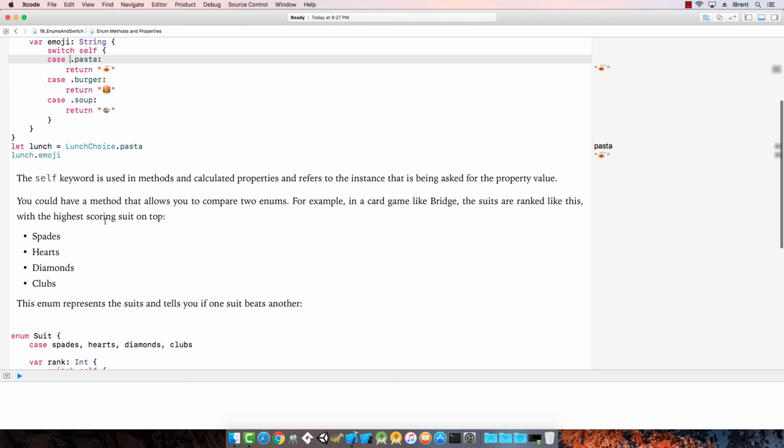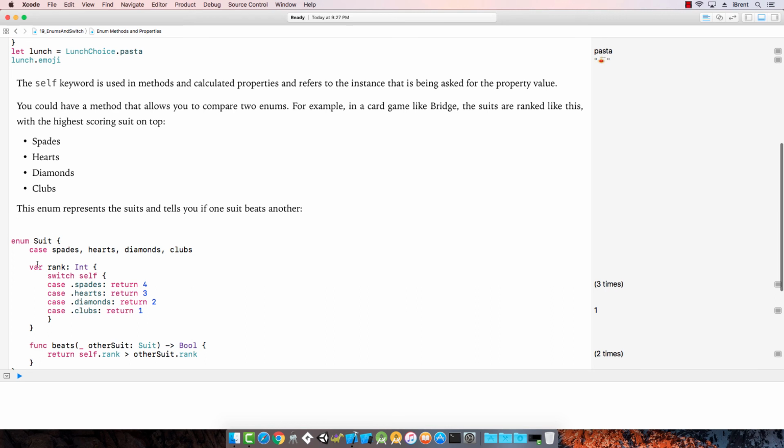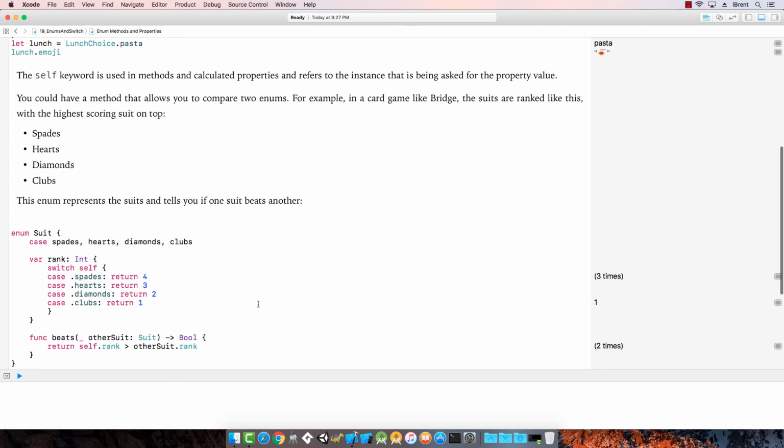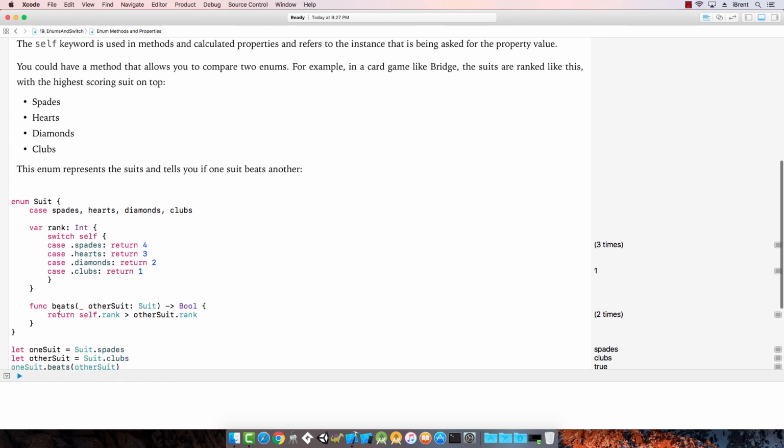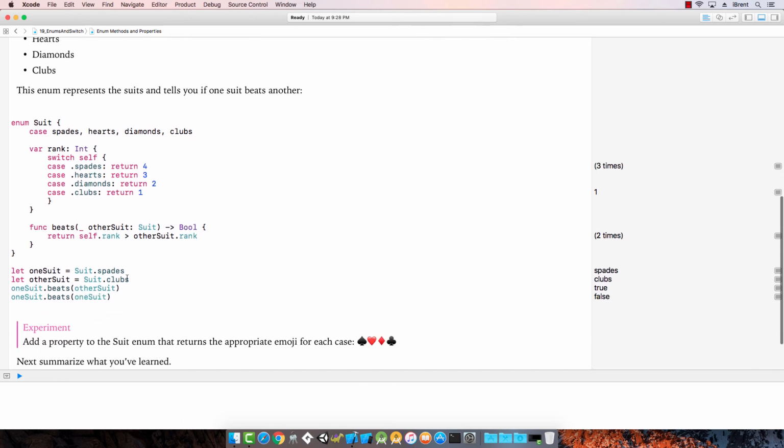You could have a method that compares two enums. For example, in a card game, you could have something that returns a value like rank. And then finally, here's this function which calculates whether one beats another. And you say if rank is higher than other suit.rank, then it wins. So this is how it's being used. We got one instance, suit.spades, another instance, suit.clubs, and then we say one suit beats other suit, and that returns true. One suit beats one suit, and that returns false.